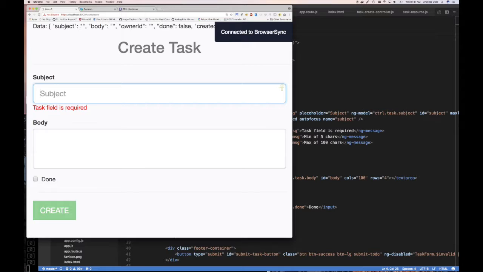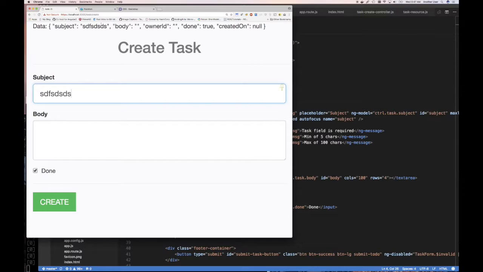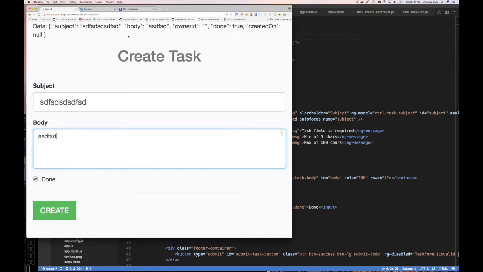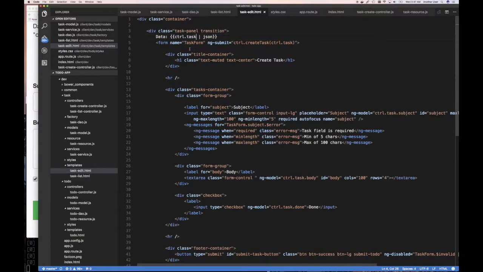Refresh. Okay, so there it is. That's more like I expected, right? And now when I check this, as you can see, it's toggling between true and false in my model. And as I type in these fields, as you can see, it starts filling in up there. And as I type in my body, it's also filling in. So that gives me very good confidence that my stuff is binding correctly.